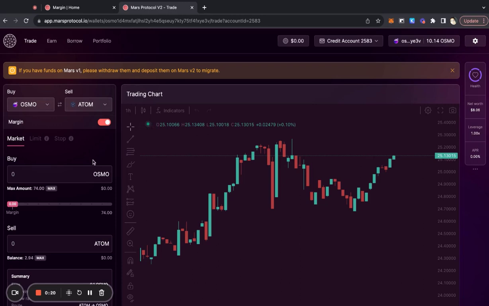So how can you get long exposure to an asset? How can you get short exposure to an asset with margin? All right, let's jump right in.